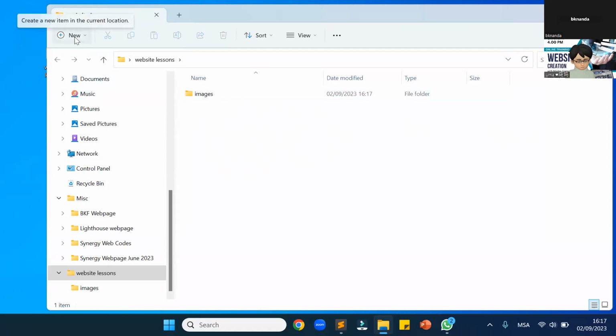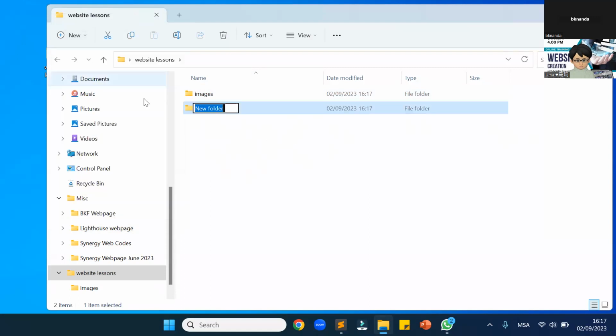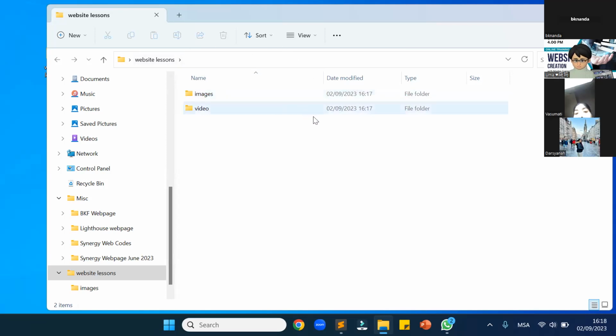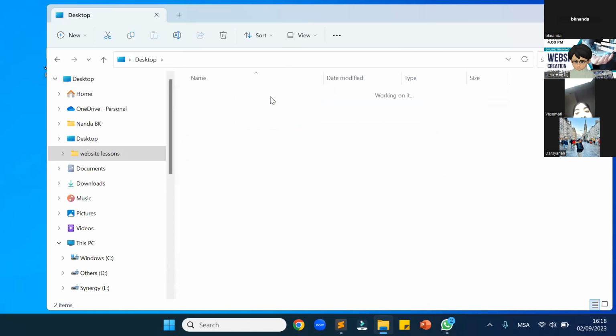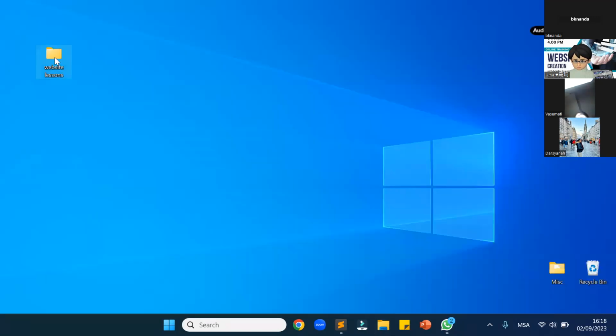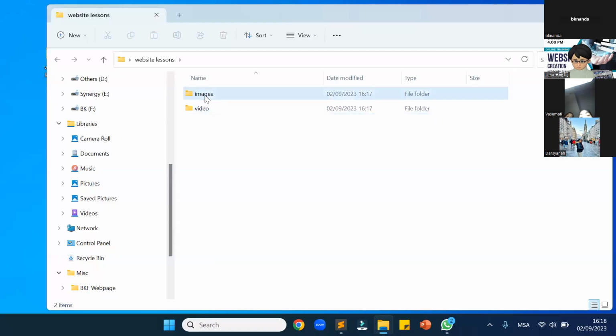Let's also create one more folder. Click new, create one more folder, and let's call it videos or video. Fine. Remember, whatever you save, you must only save in this folder, because if not, it won't read, because this is our specific folder we are doing. So this is the first step. Can you see that? Once you click your Website Lessons folder, you should see these two folders inside, images and videos. Everybody's okay?